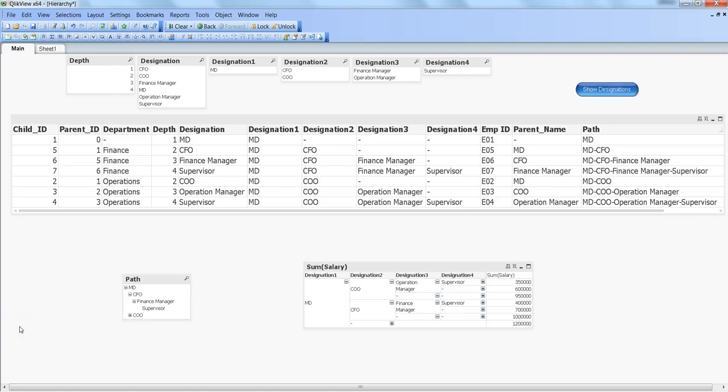Hi there, this is Abhishek, and in this video I will talk about hierarchy belongs to function. It is another, alternate function to hierarchy, which I have shown in my previous videos.